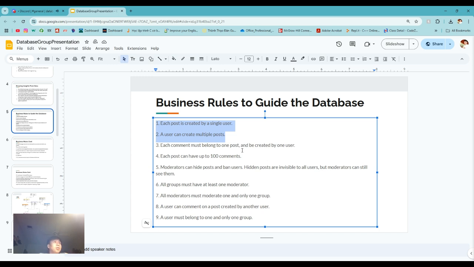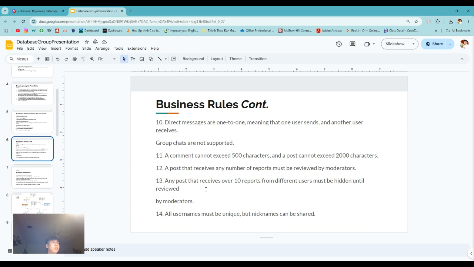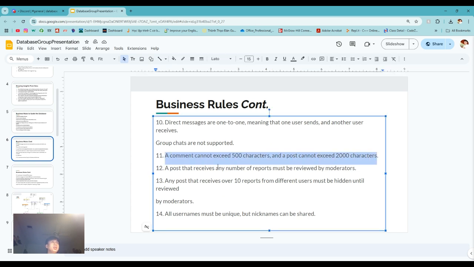For another example, each post can have up to 100 comments. This is a content limitation, like the character limit for the comments. Each post cannot go over 100 comments. This one is a content limitation as well.